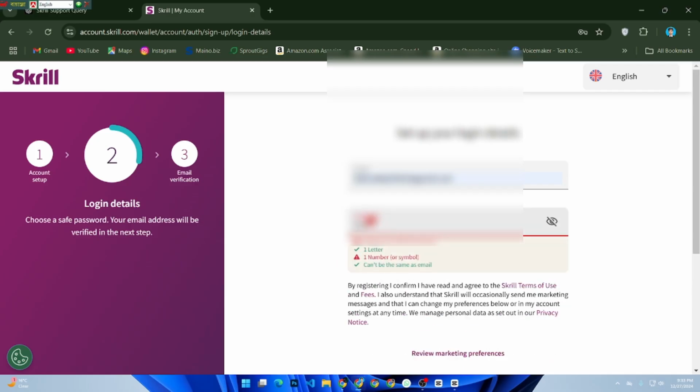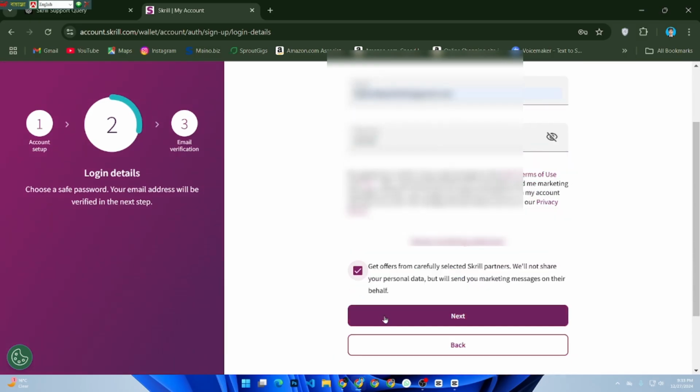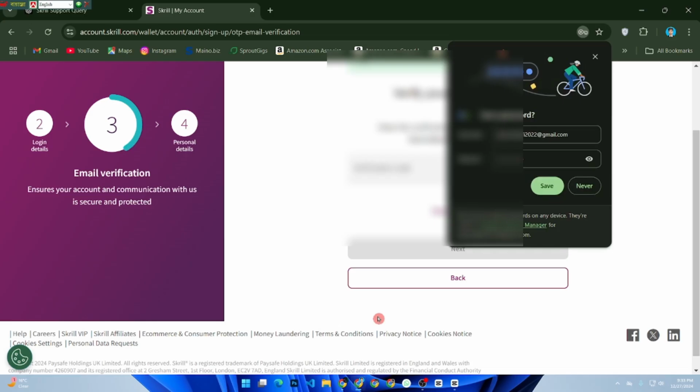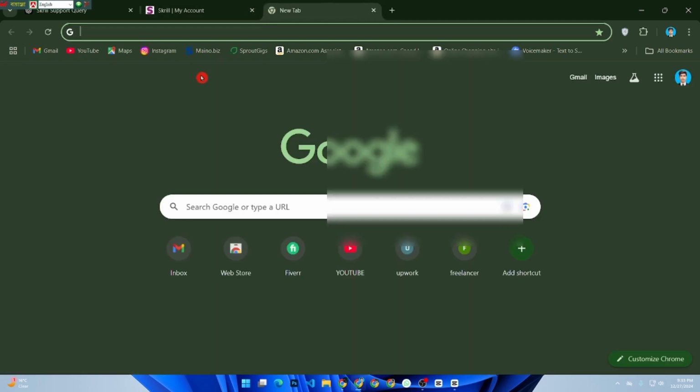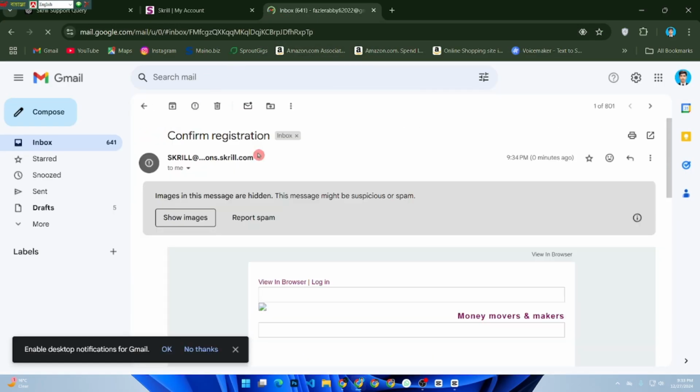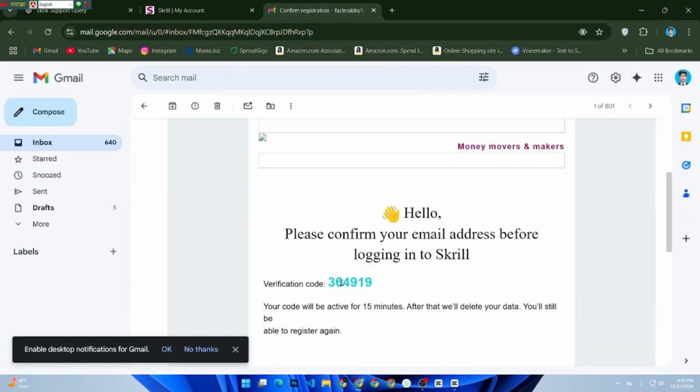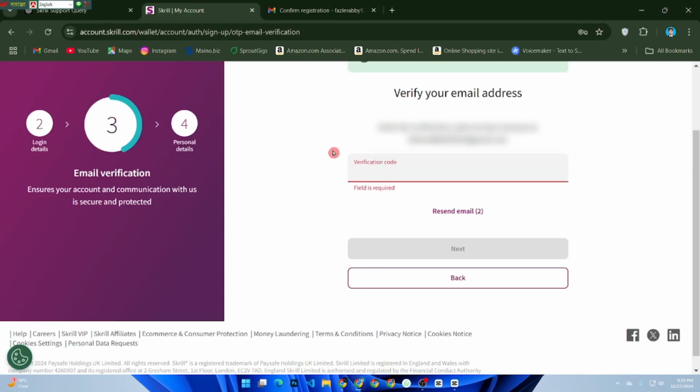Then click register. Check your email inbox for a message from Skrill. Click the verification link to activate your account. After verifying your email, log into your account and complete your profile by adding details like your phone number and address. Skrill may ask for additional verification for security purposes.